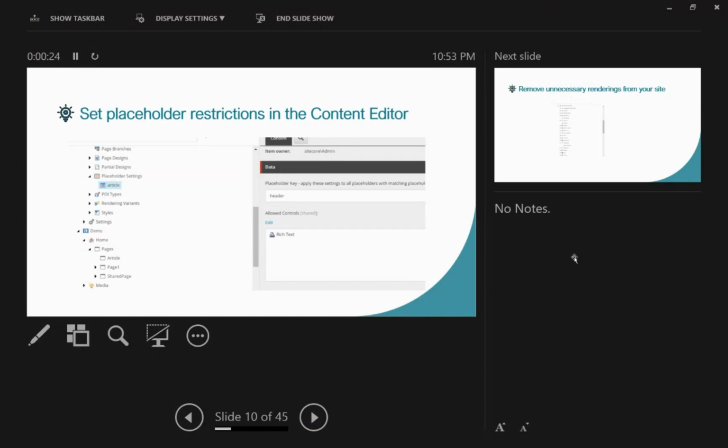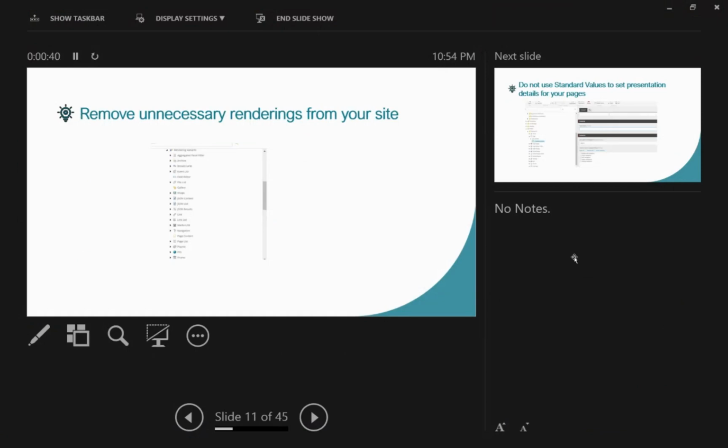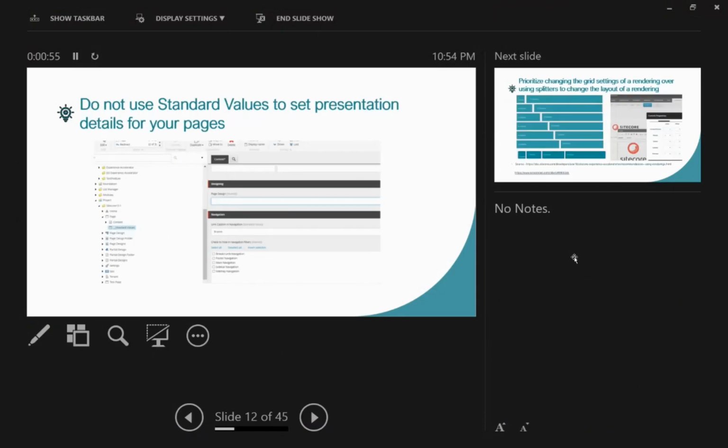We also need to use the set placeholder restriction. So when we drop any component into a placeholder, we can limit the options, like what content, what rendering suits the page. That's the benefit we can take. Remove unnecessary rendering and the styles. When we set up the SXA site, there are a lot of unnecessary styles and components. If we don't require them, we can simply remove them.